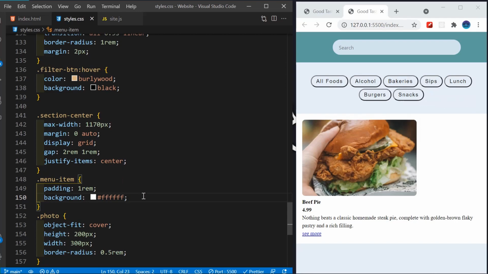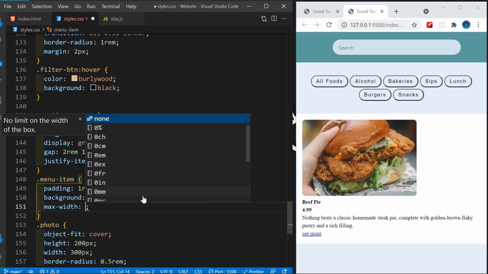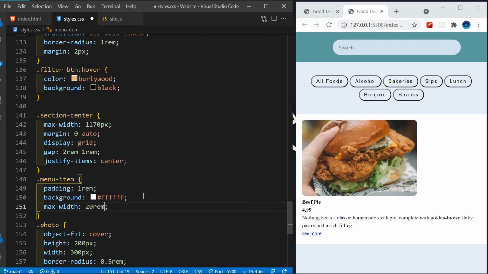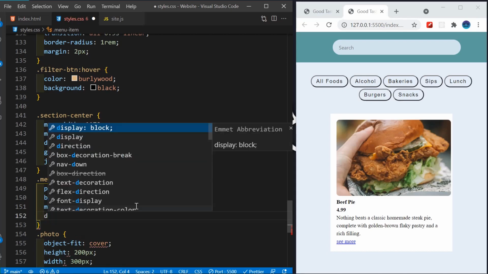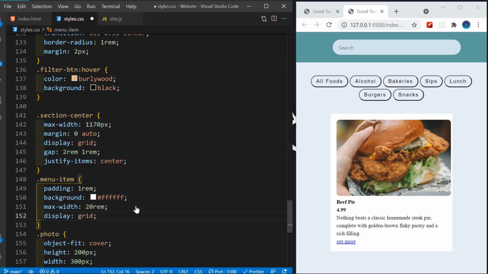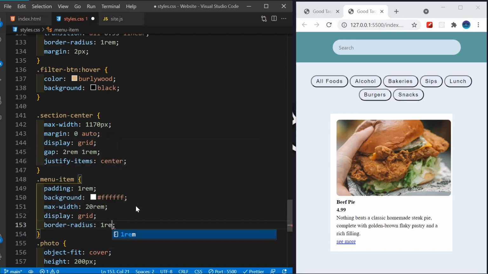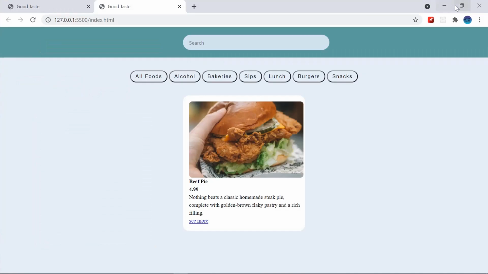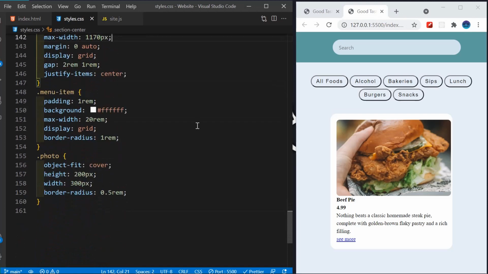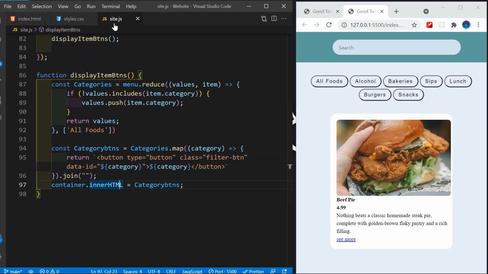So that's the background, and maybe I can add some maximum width of 20, and then I can display, I can have grid and the border radius of 1. I'll save that. So you can see that that is what I have. Yeah, that's better.